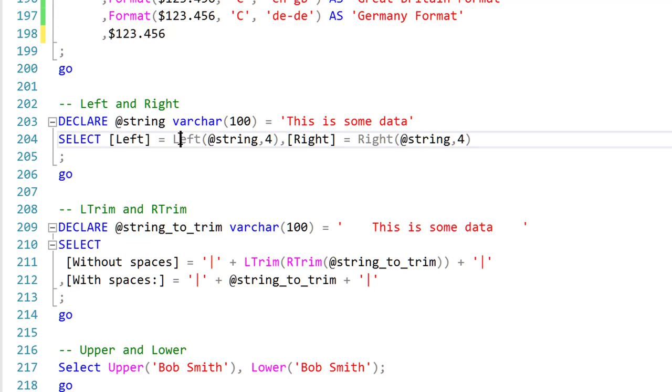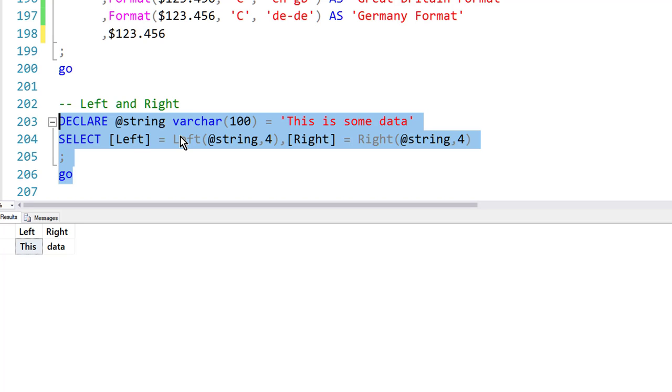Let's see. The left function and right function are pretty straightforward. If I take a variable and I put some data into it and then I ask to take the first four letters on the left, I get this. First four letters on the right, one, two, three, four, I get that. That's exactly what we see when we run the code.